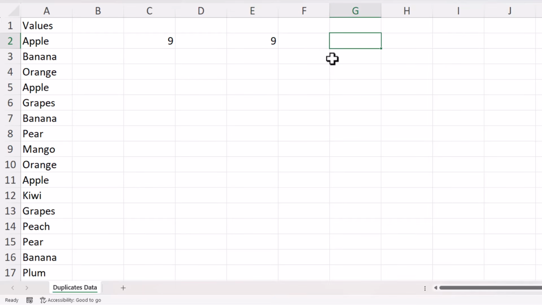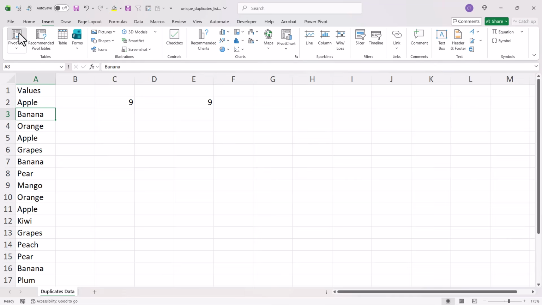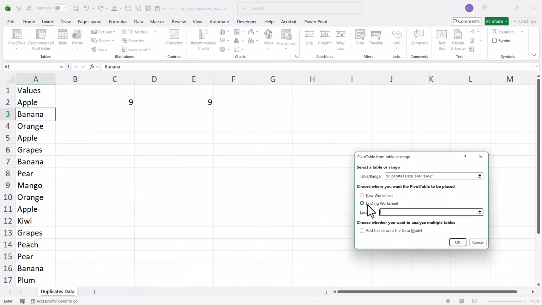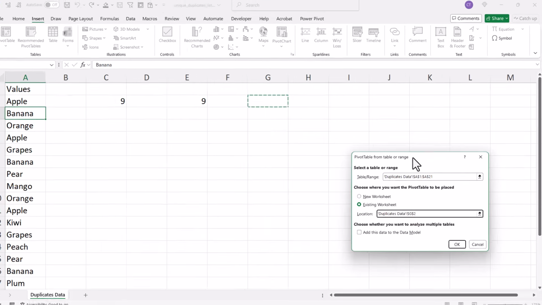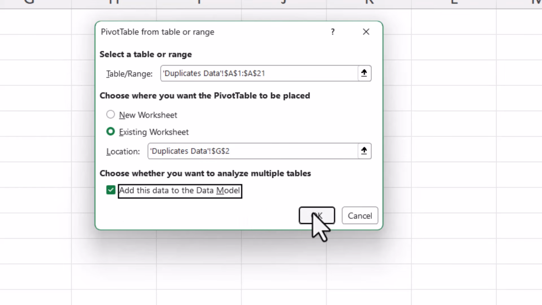Now, if you're working in a pivot table and you want to do a count of unique items, or what a pivot table calls distinct items, this is what you would do. You click into your data, go to insert pivot table, then I'm going to put it on an existing sheet. And what you need to do is make sure you have ticked this option, add this data to the data model.